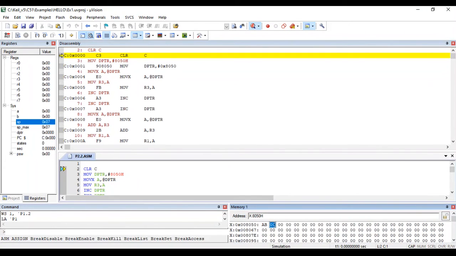So we'll give the input AB, 32, E7 and 72. So we have given the 16-bit numbers, two 16-bit numbers in the location 8050 to 8053. Then the output will be appearing in 8054 and 55 location.